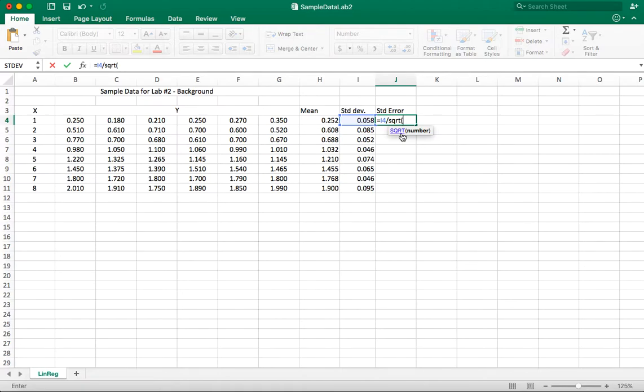Excel nicely has a function called count, which will count the number of cells in a given selection. So I'm going to select where I have the data. This will then count the number of data points. So it happens there's 1, 2, 3, 4, 5, 6. So the answer is going to be 6. But this is just a neater way to do it. So you have to close the parentheses for the count, close parentheses for the square root, and then we hit enter, and there's the standard error.